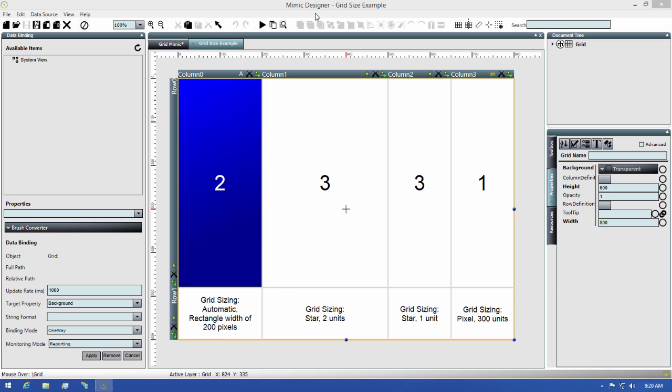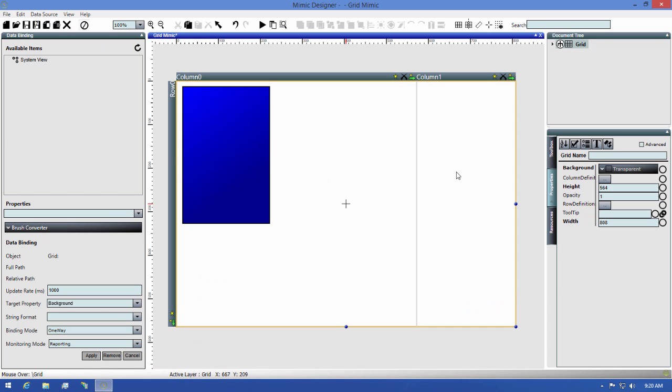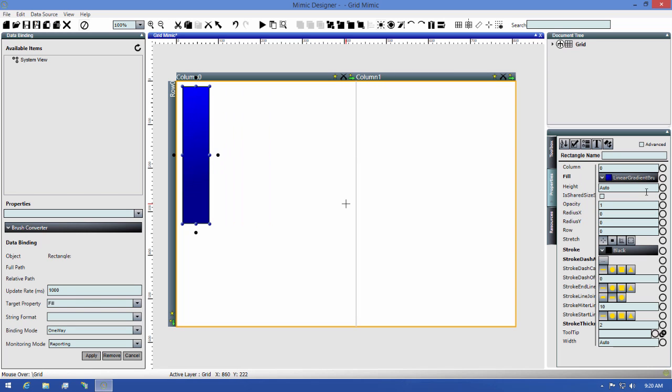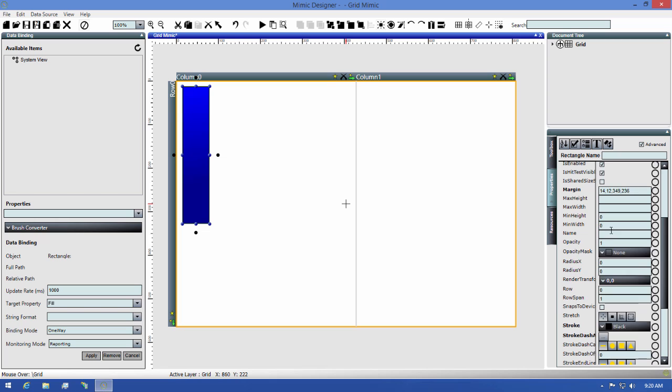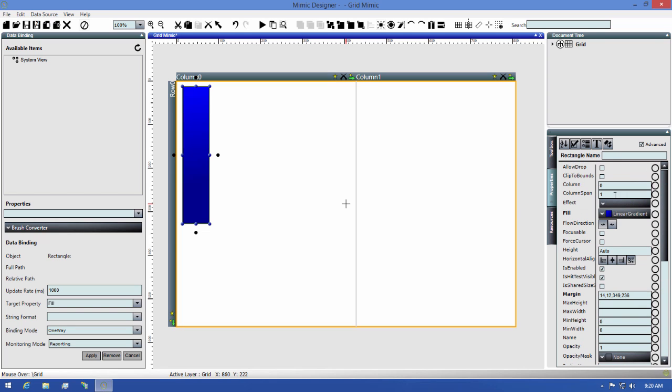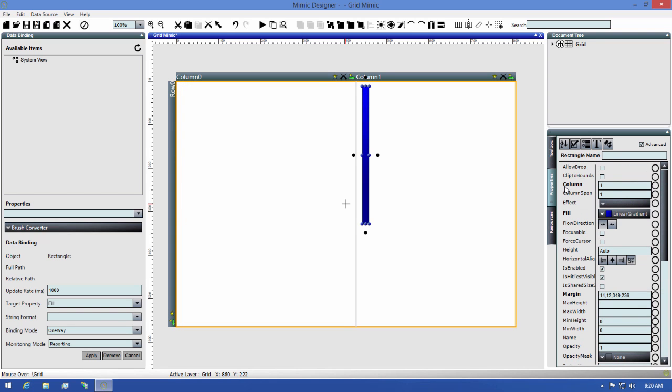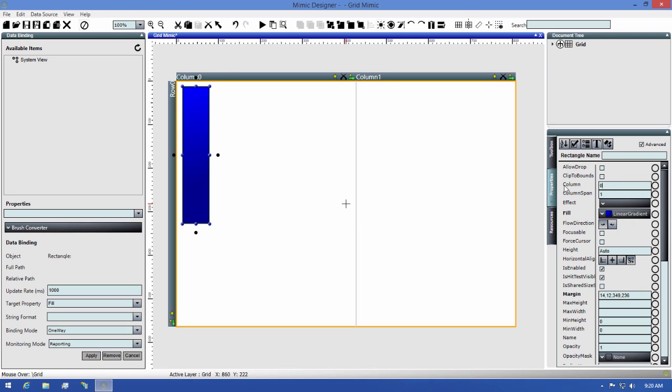Now let's talk about column and row spanning, so we'll go ahead and close this example Mimic. In grids, it's possible to make elements use more than one column or row. If I select this rectangle, then switch to the Properties tab and click the Advanced Options button, you'll see some properties for setting the column and row, and then the column span and row span. Setting the column and row properties will let you change which column or row the element is in. The first column and row always start with the number 0, and each additional column or row will increment this number by 1.